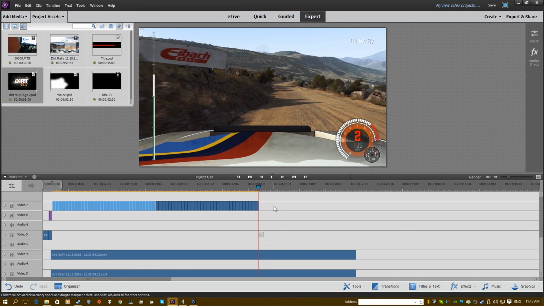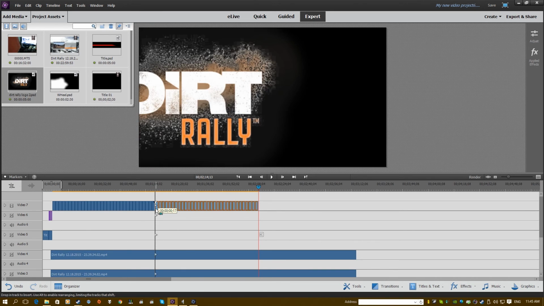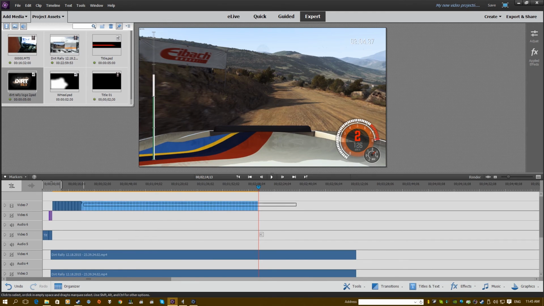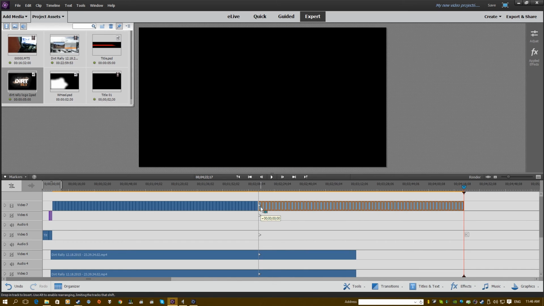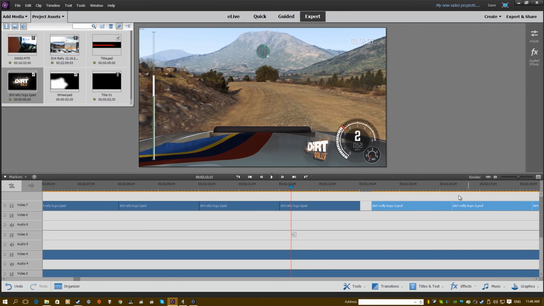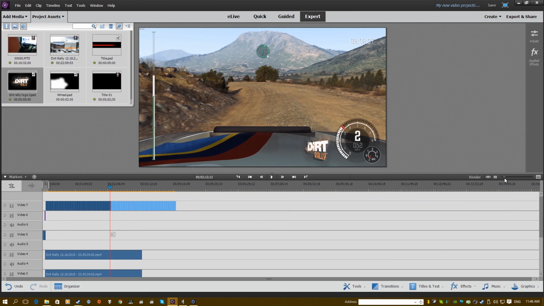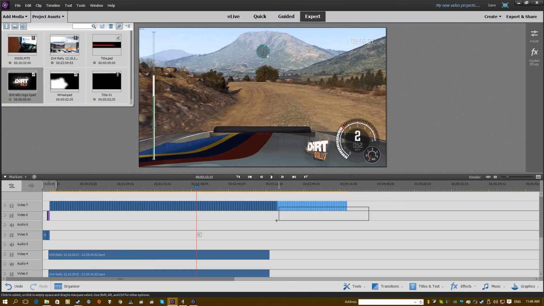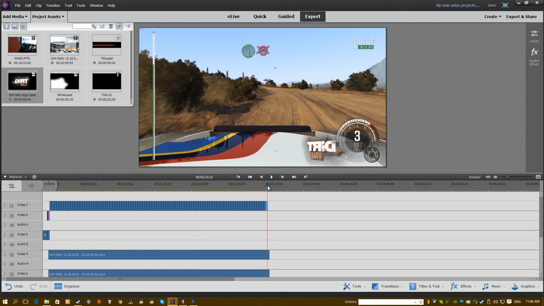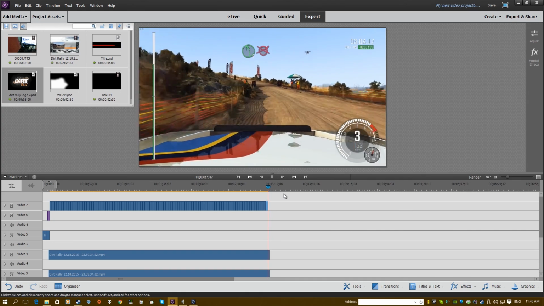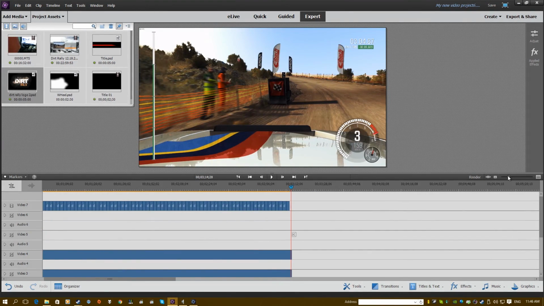Copy and paste, and align them all next to each other. Copy and paste. Alright. Now you have the dirt logo animations all together, the same thing. And all the parts you don't need, you remove. That simple. And you fill up the last one. So that's how it looks.